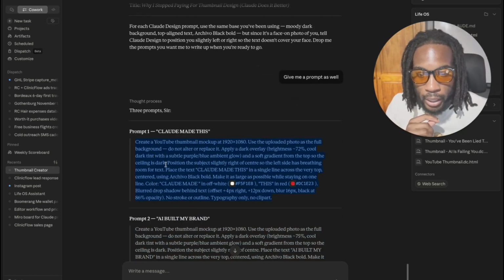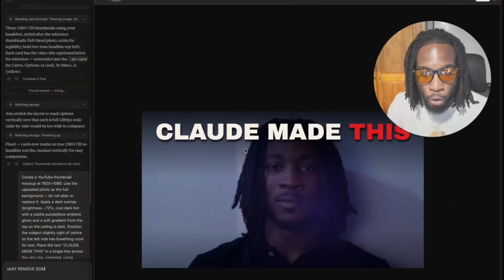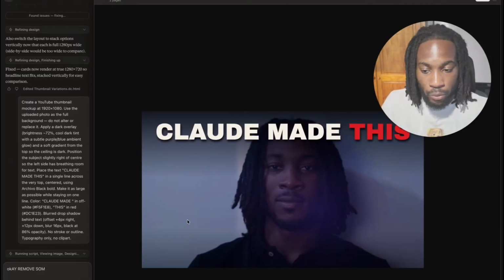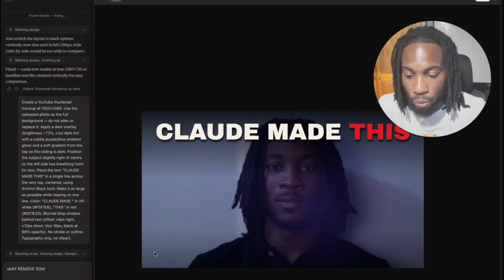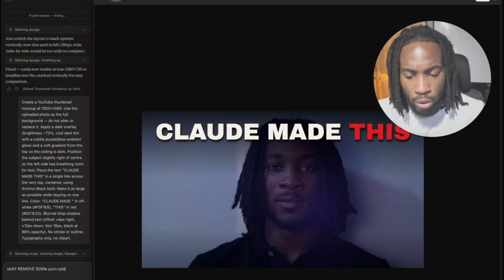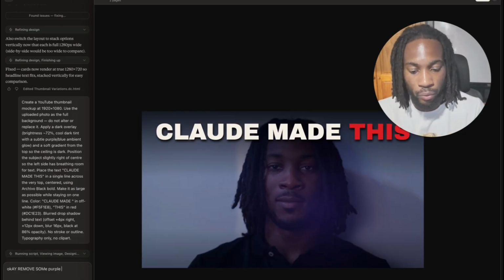Yeah, if you get a prompt from your co-work, you can literally go back into design and get the prompt made. Now, I've got these glasses on, so I'm actually going to take them off so I can see properly. So now what I'm going to do is tell it to remove some of this purple coloring. The only thing is with design, you do have to give it some grace because it does take a lot of time for it to render and stuff like that.